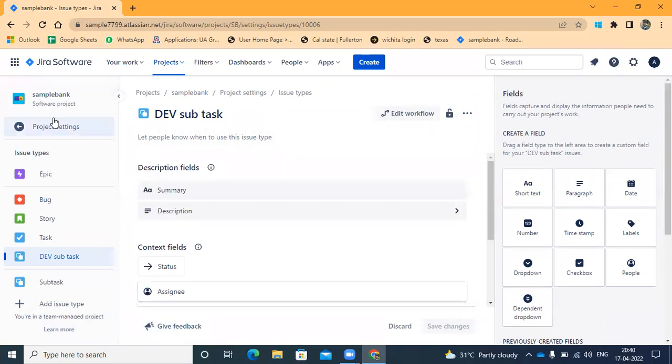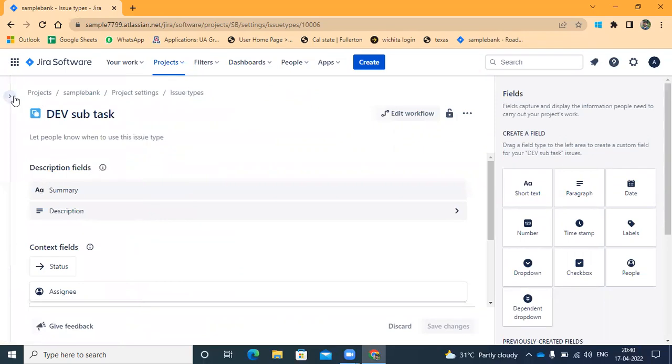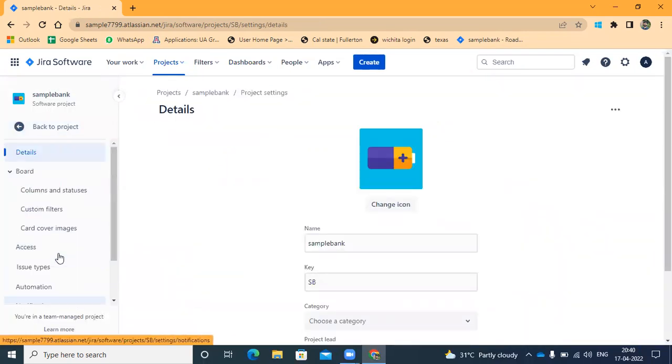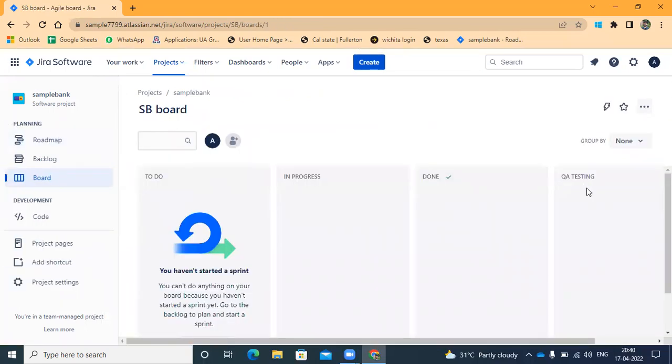Okay. So once this was done, I will be back to project. Here you can see there is QA testing and done. That QA testing is added just now. So to do, in progress, QA testing and done. Okay, so these are the statuses. This is the basic configuration of Jira. This will be done by the leads, so you don't need to worry about anything.